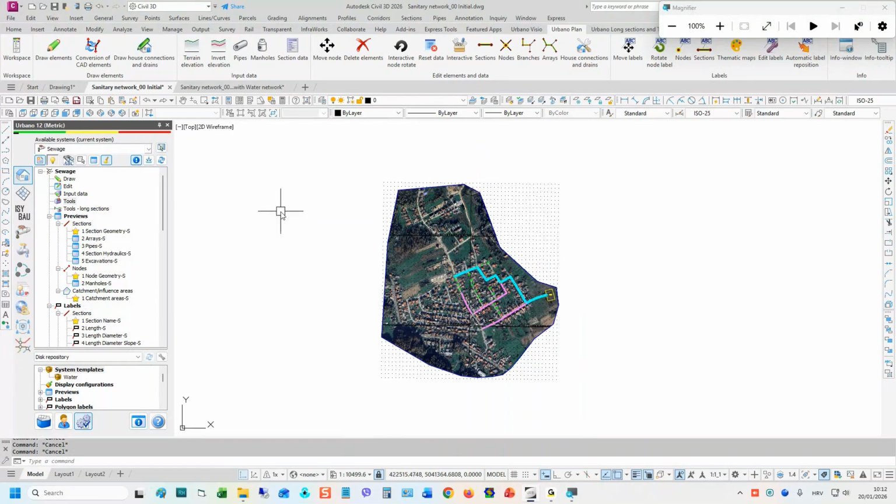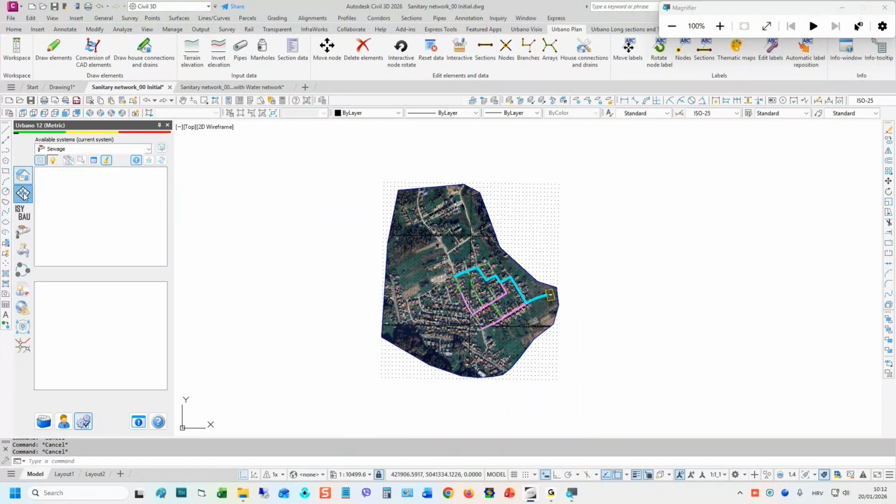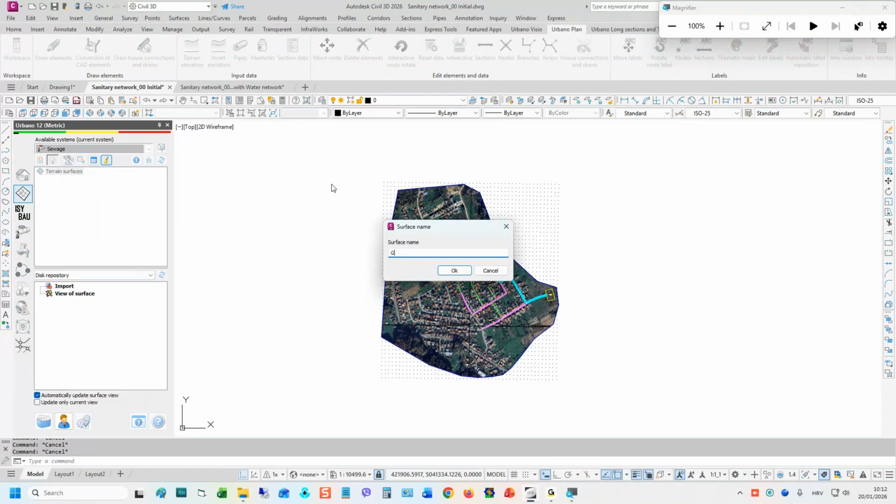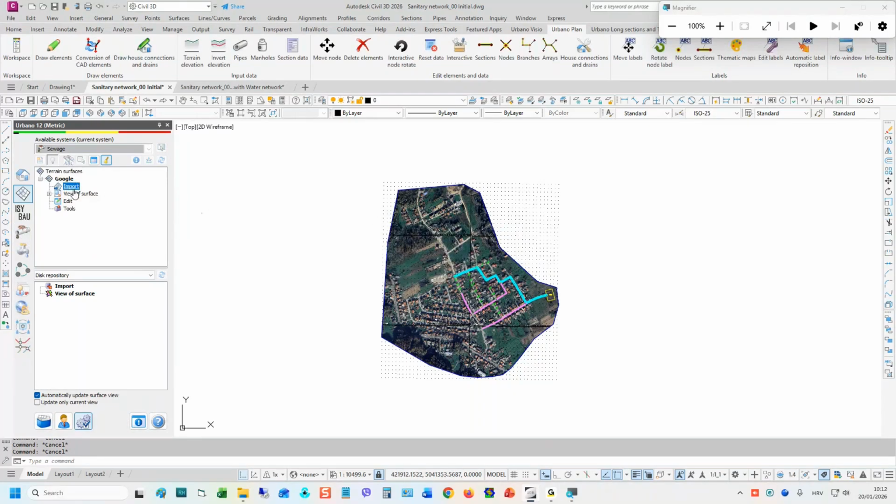So to create the surface from these points, I'm going to use Terraform. So I will explain these additional buttons now. So here in this Terraform surface, I can create a new surface and I will call it Google, for example. And now I will be able to import these points from the drawing.